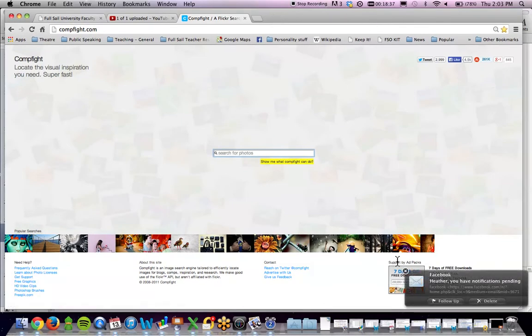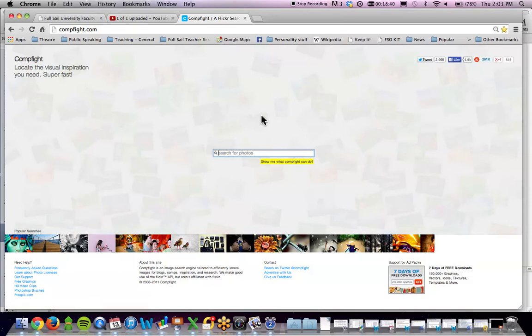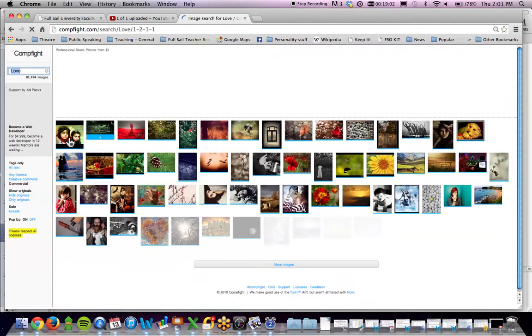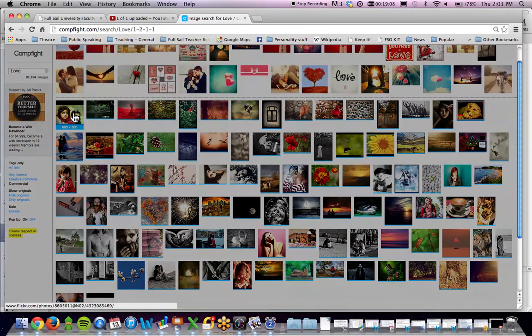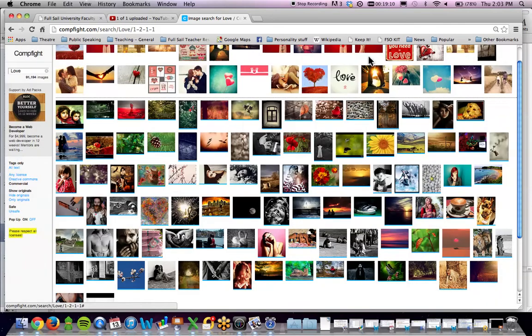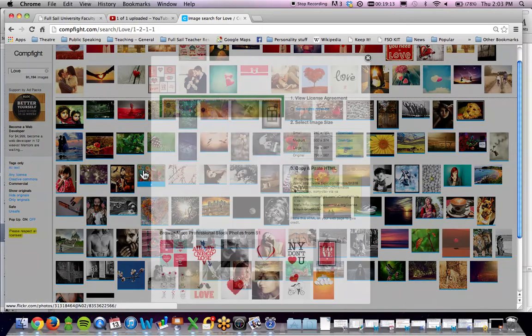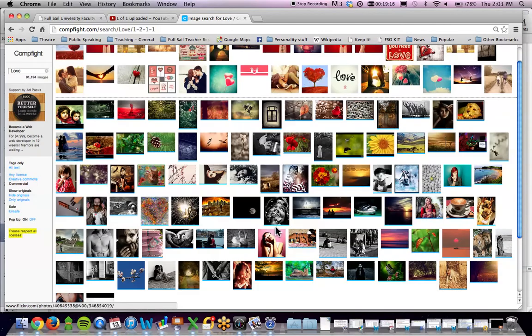Now, one of the things that you want to think about when you are searching for an image is you want to make sure that you're searching for concrete images as opposed to abstract images. So if I'm going to talk about love, for example, love is an abstract concept. So let's see what happens when I type love into compfight. What kind of images do I get? So I get a whole bunch of different things, right? I might get this little girl. I might get a cat. Somebody loves their cat.